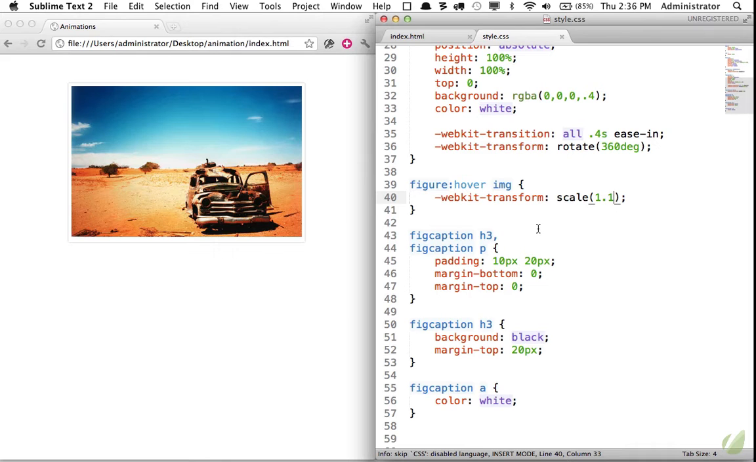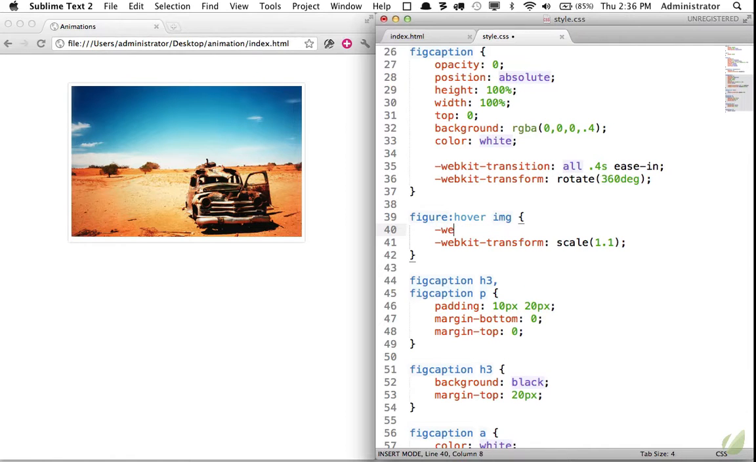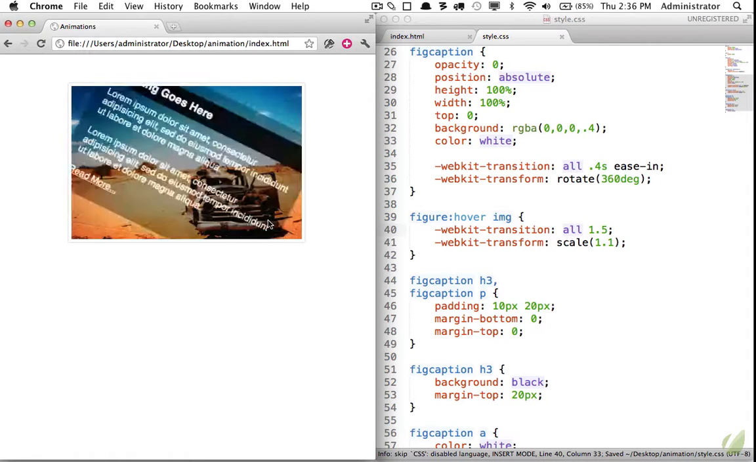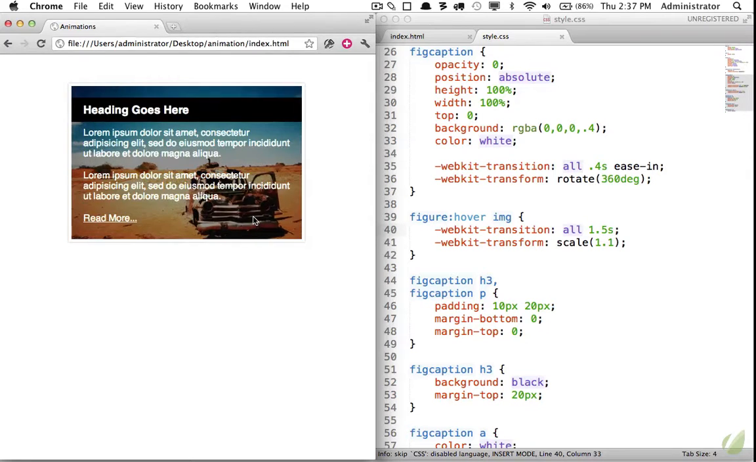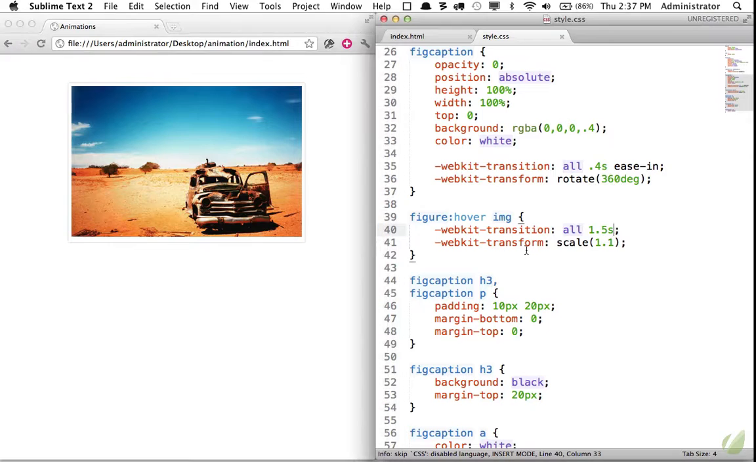So why don't we make that occur over the course of maybe a second or two? So we could apply the transition to the hover, but watch what happens when we do. WebKit transition all over the course of maybe a second and a half. So if I go over it, you can see that it will zoom in, but watch what happens when I mouse off. It immediately defaults back because we're only applying the transition to the hover state.